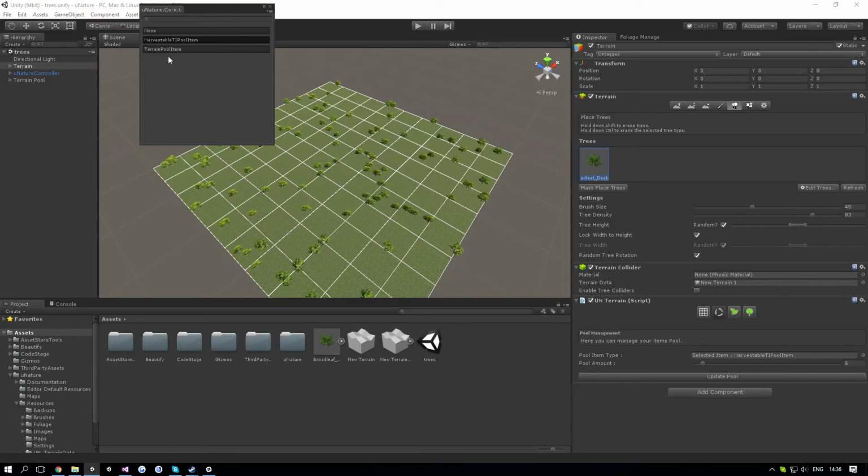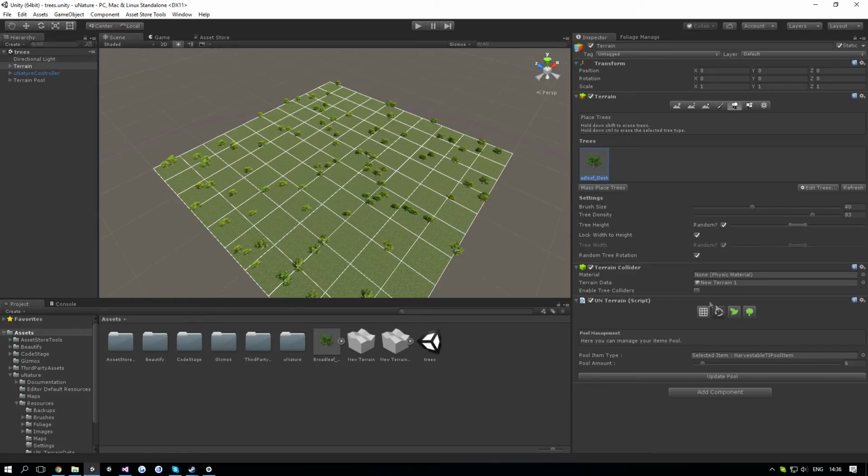And then you have the next one, which is the terrain pool item. The terrain pool item is what the harvestable TI pool item inherits from, and it's just the basic type. All it has is just a collider. You can interact with it, but it doesn't do anything. So what you want to go for is the harvestable one. So just double click and that's it.